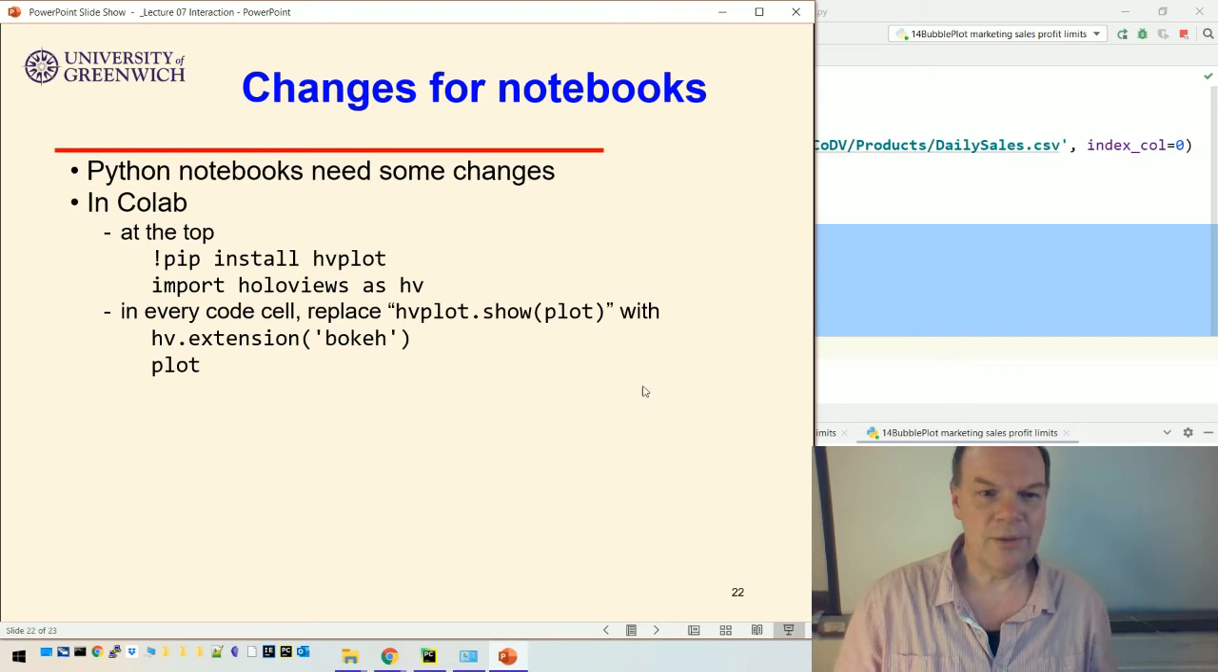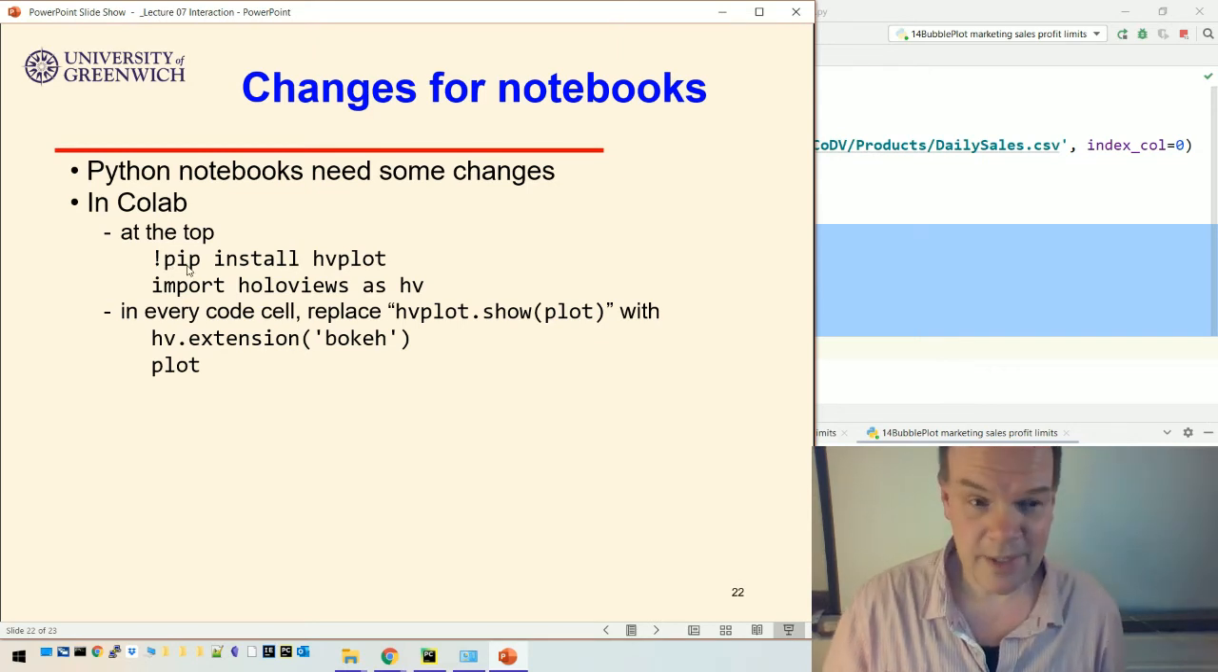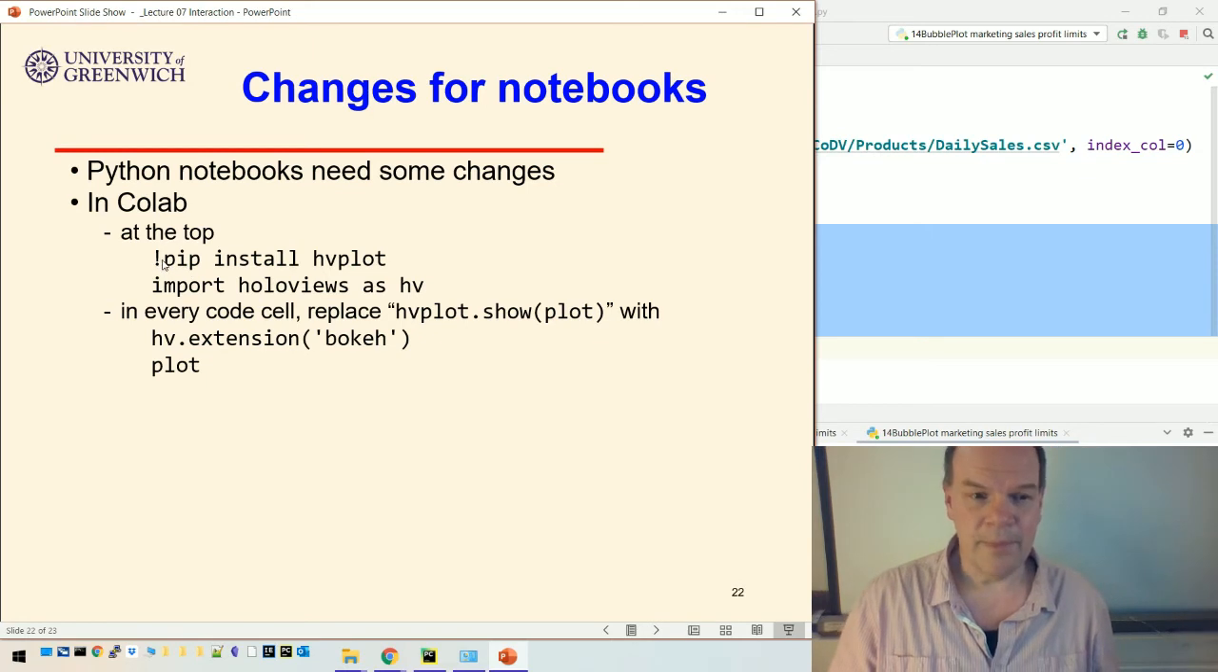So first of all, you'll need to install hvplot. At the very top of your notebook, in the first cell, I recommend you put pip install hvplot. That will install hvplot into that Colab runtime. I think you might even need to restart the runtime once you've done that. But once you've done that, that notebook should run with it in there until you close it down.